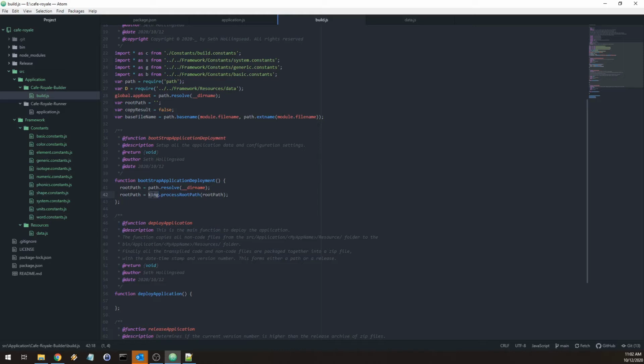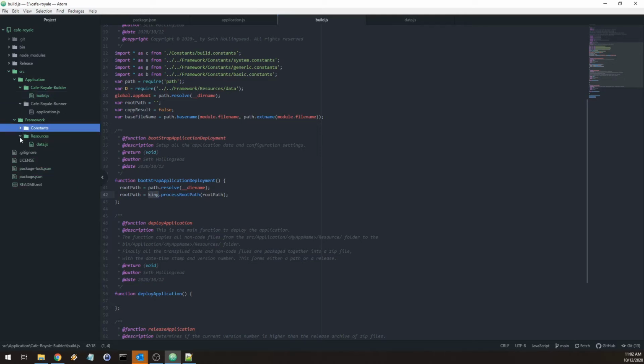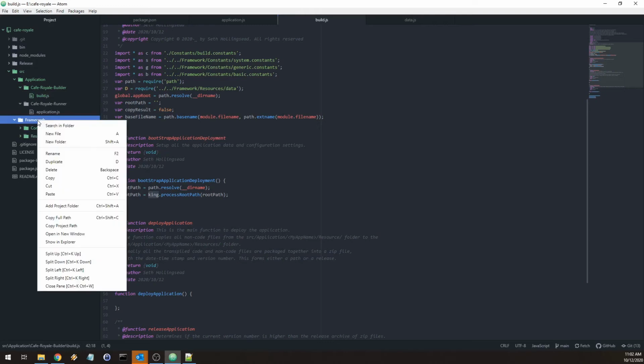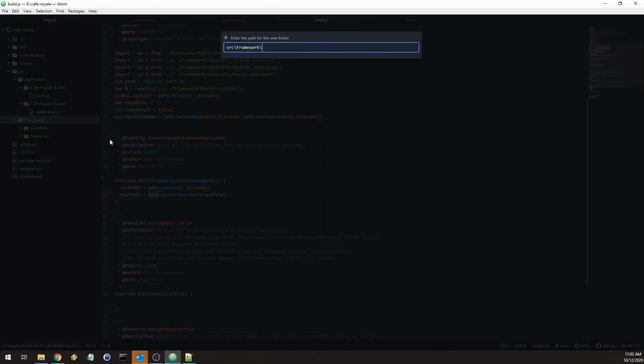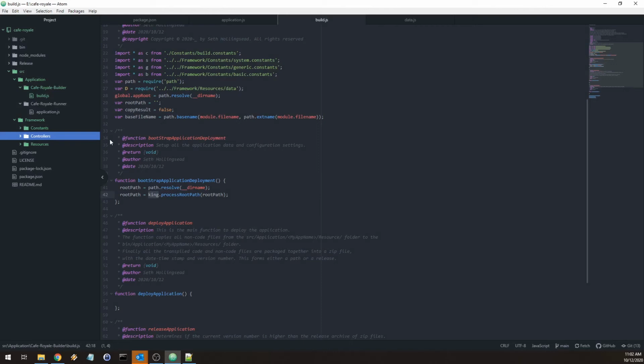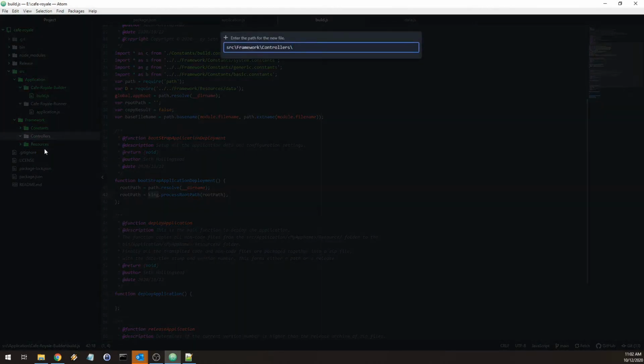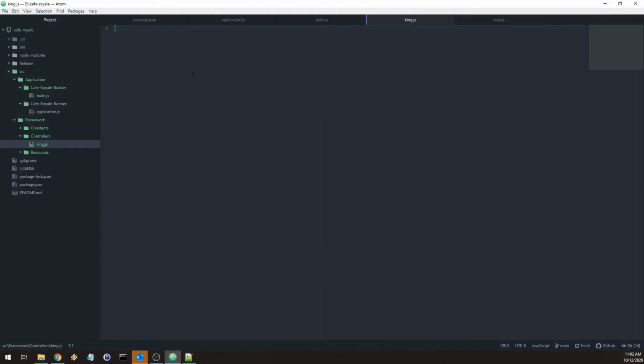So we've got that in place. So we've got our constants and our resources, but we need a place for these to land. The place where all of these things are going to land, I'm going to make a folder called controllers. And we've got the king controller and the baron controllers. So let's make a new file here called king.js. And let's start with the header.